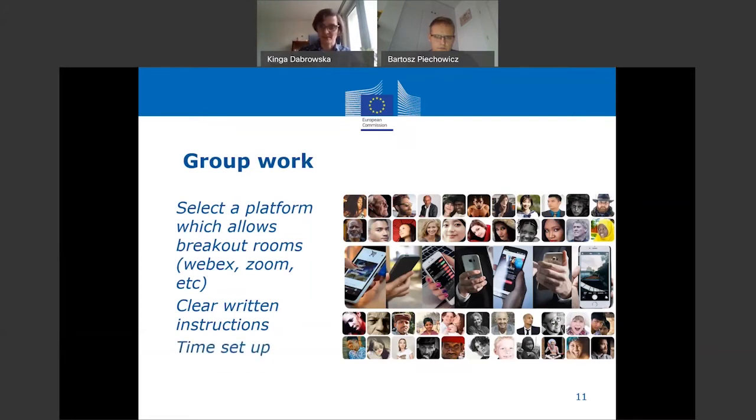Make sure to set up the time so people know exactly how much time they have. In Zoom, for instance, you can also send instructions to the breakout room so people can see it. You can send them information that they have 5 more minutes. Similarly to classroom trainings, in Zoom you can also move between the groups, so you as a trainer can check what people are doing.